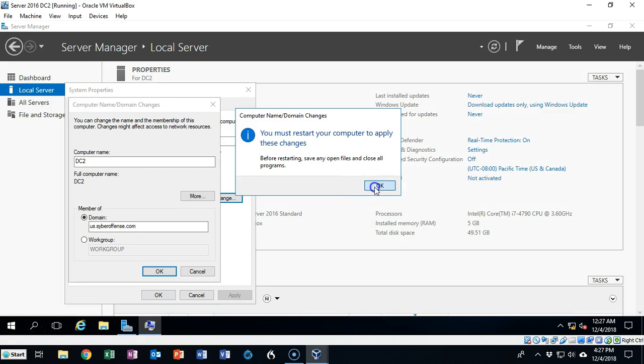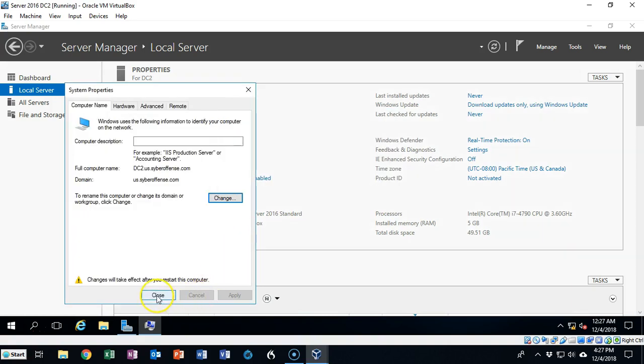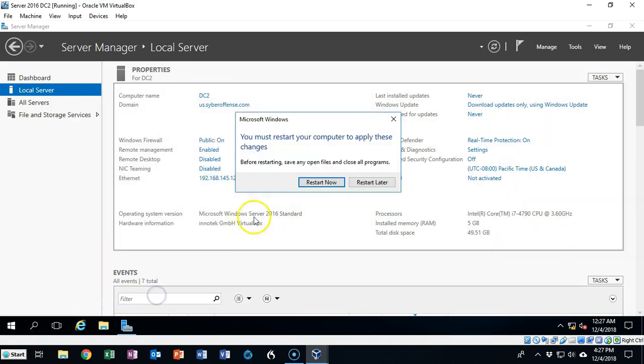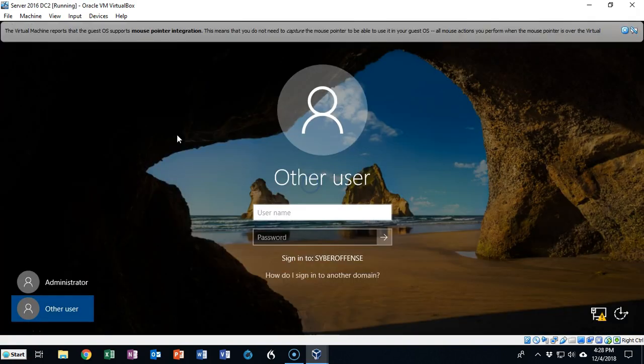Now it tells me that I must restart for the changes to take effect. I'm going to say close, and now I'm going to restart. My machine has rebooted. We're back up, and I'm now ready to log on. But I need to make sure that I log on to the domain and not locally onto this server. So I'm going to make sure that I select Other User and that I sign on to CyberOffense.